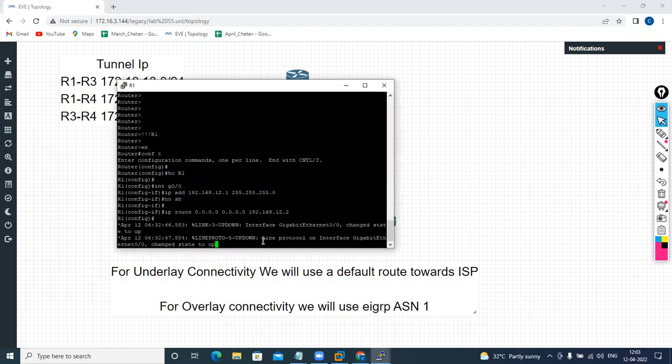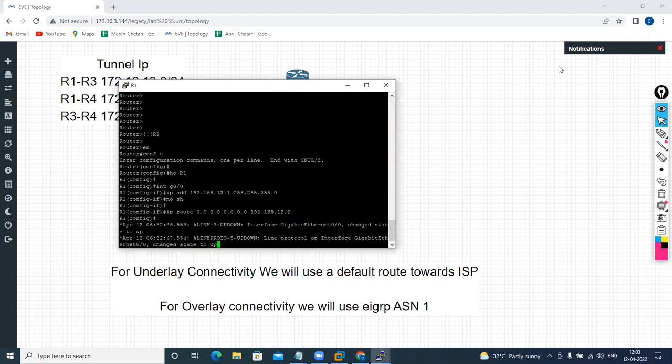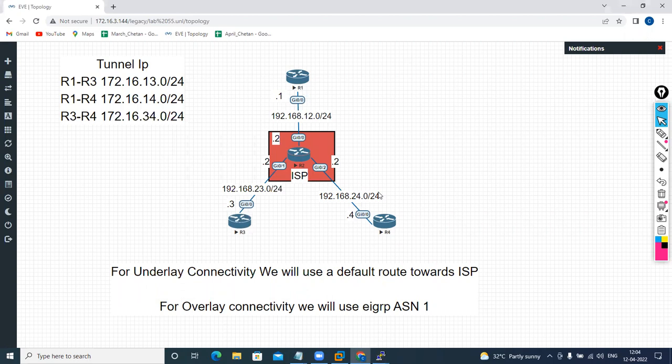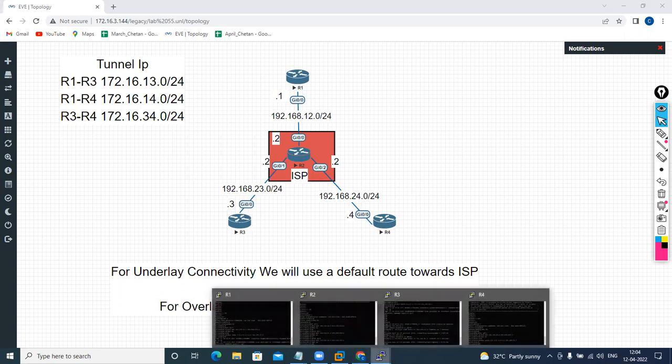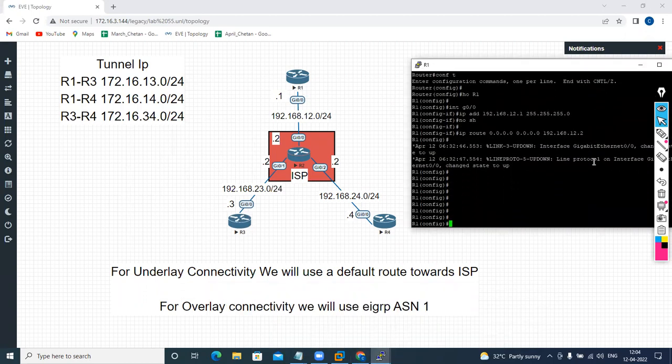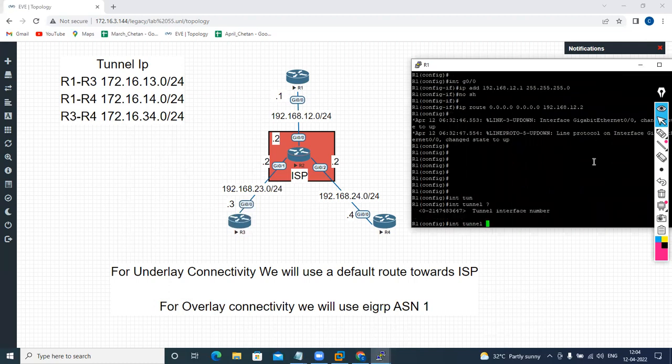Now, how many tunnels are required on R1? How many tunnels do I need to create? 3 or 2? 2 tunnels, right? One between R1 and R3 and one between R1 and R4. So I need to create 2 tunnels on R1. Go to R1 and create 2 tunnels. First command, interface. How to create a tunnel? Interface tunnel. You need to give a tunnel interface number. We'll take 1. You can consider anything, so let us consider it as 1.